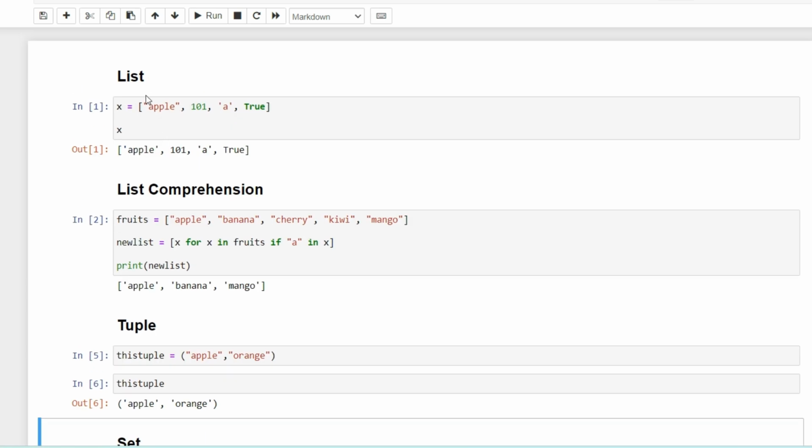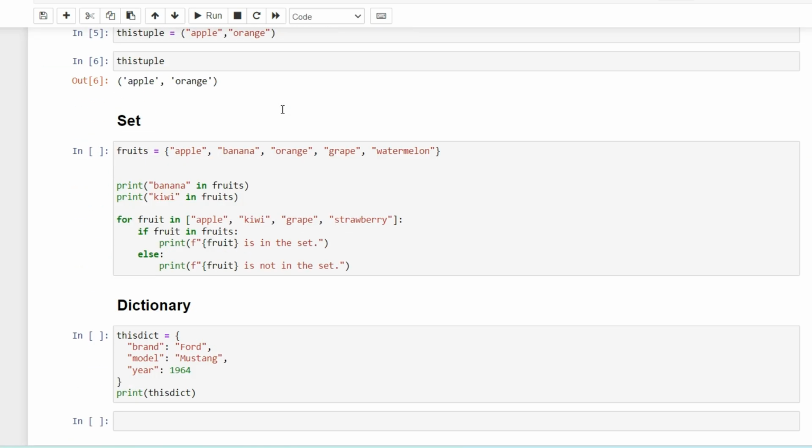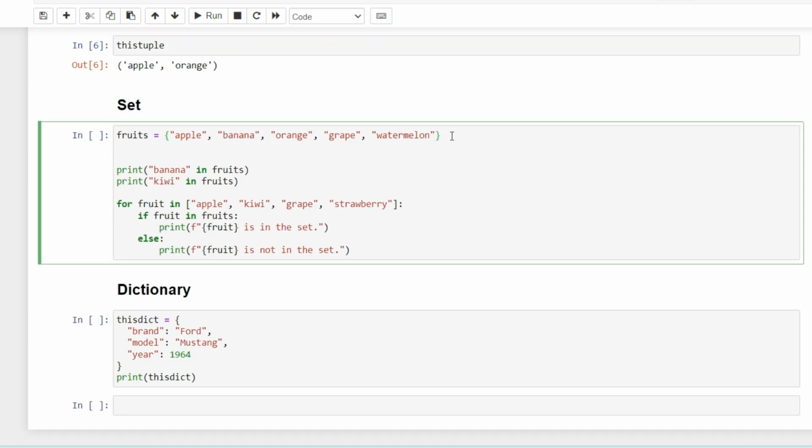But in case of a list, there can be duplicate values. In case of a set, you cannot have a duplicate value. A set of values can be written inside curly brackets. Let's say this is an example of a set: we have created a set inside curly brackets and named it fruits. There is a set of fruits.